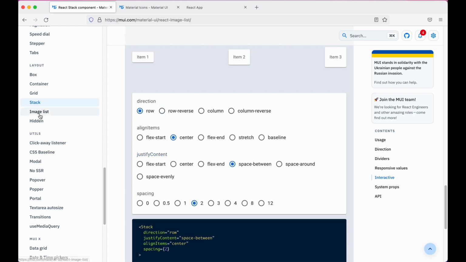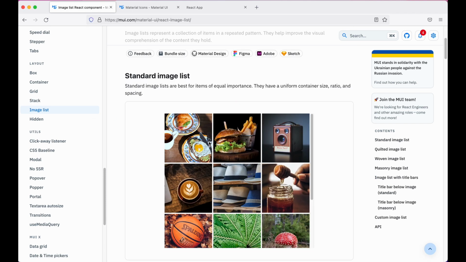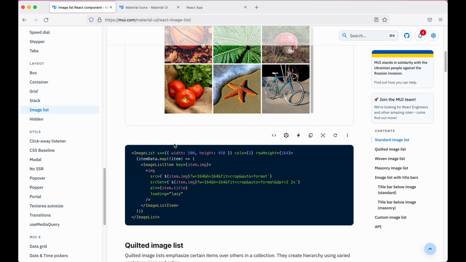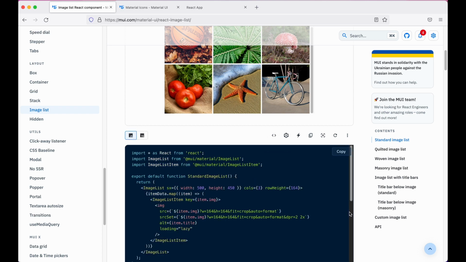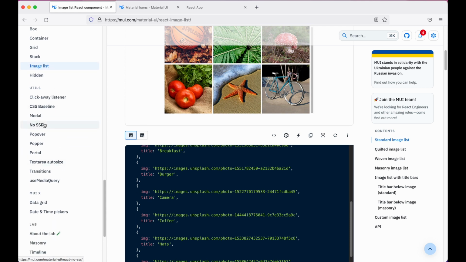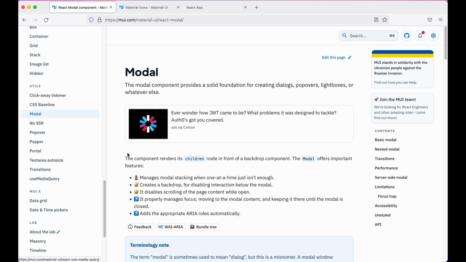As next, we got image list. Now in this project, I'm not going to use the image list, so I don't want to give it a try right now. So it's your homework. Do it yourself. Just copy paste them or try to understand how everything is working here. Just like this, you can also try other components. For example, the model or whatever you want.